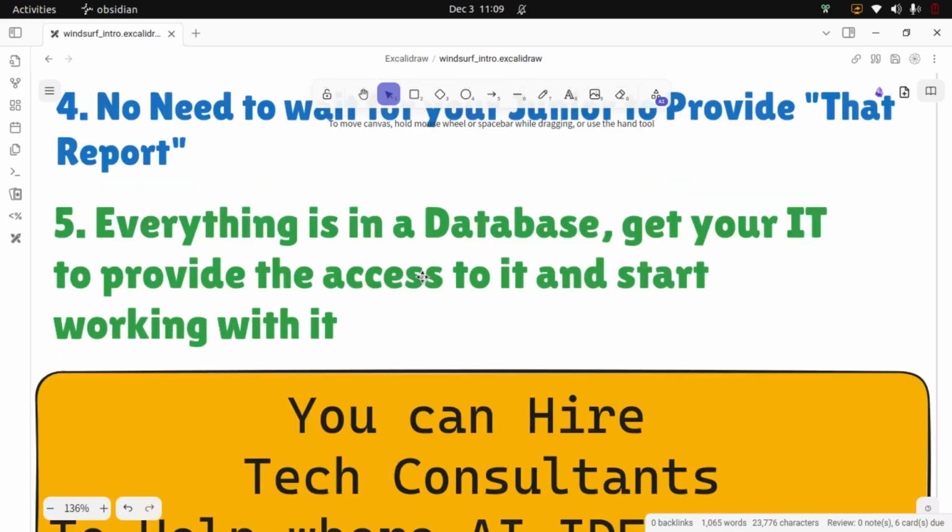And the final and most important point: everything is in a database. So get your IT to provide the access to the database and start working with it. Why am I asking you to start working with the databases? A database is far more powerful than your Excel sheets, your documents, your text files, or whatever format you're using. The data is in the database. You need to get access to it.